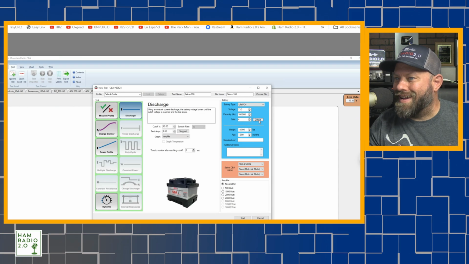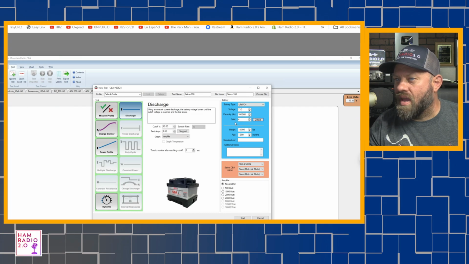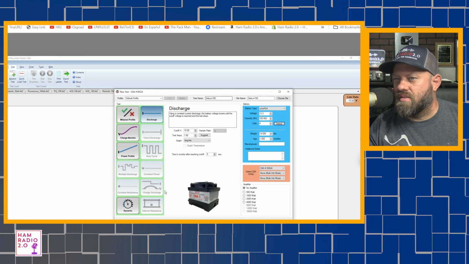And then I'm going to click on detect, and it detects this battery as a 13.3 volt. I set the capacity myself as 100 amps, and it detects 4 cells, which is correct. Generally, lithium iron phosphate batteries are 4 cells. There's some exceptions to that, but generally that's true. So we're going to click on test.